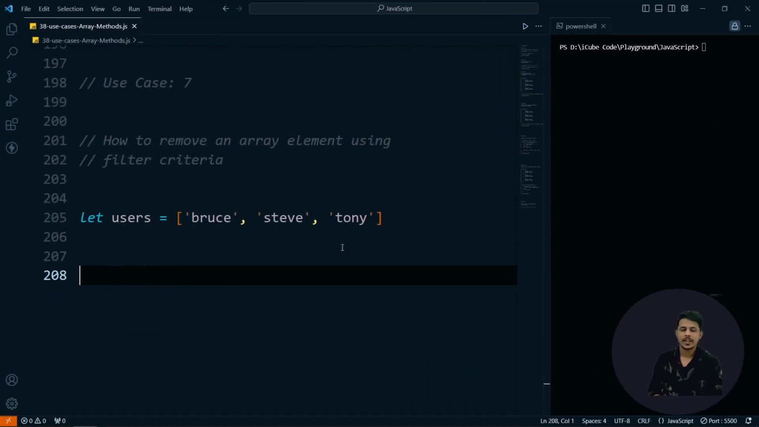So the seventh use case we have is how to remove an array element using a filter criteria. With respect to the filter criteria, I want to remove an item from the users list. We can achieve that using the filter method, and we have to have a filter criteria as well. Let's see how we can do that.